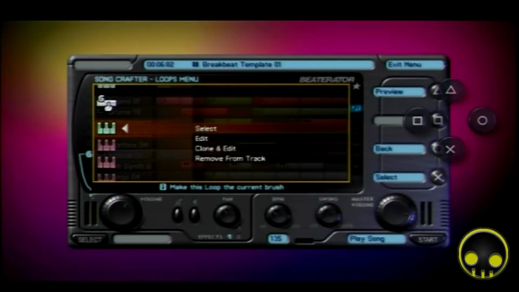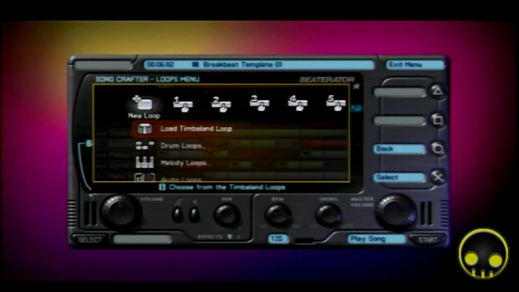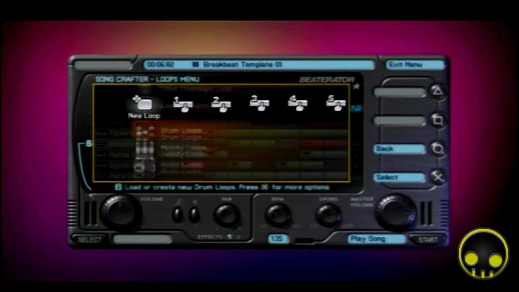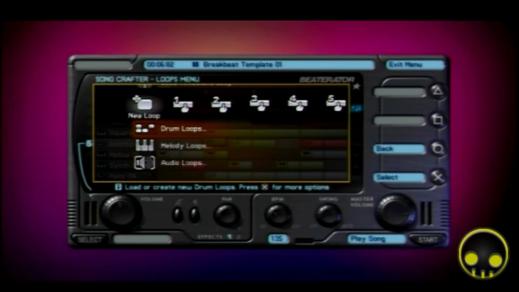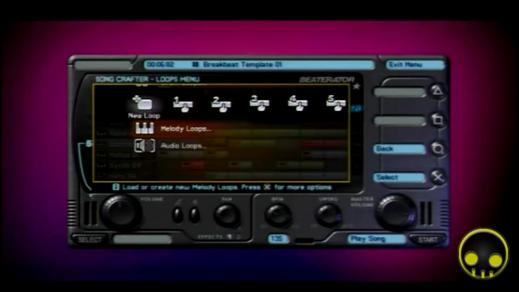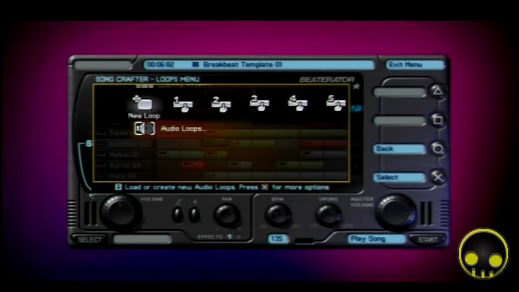The far left of the menu is the New Loop column. In here you'll find all the options for loading and creating new loops. You can load up Timbaland loops. You can create new drum loops or load up ready-made drum loops. Load up melody loops or create new ones using sounds or synth patches. Or play with audio loops.